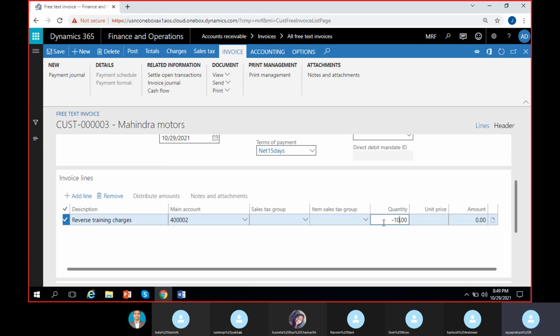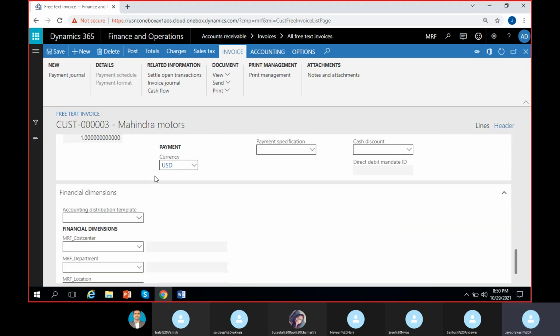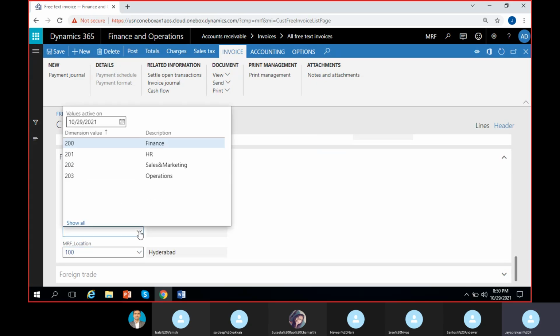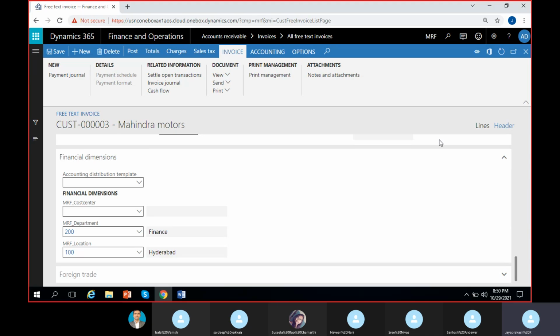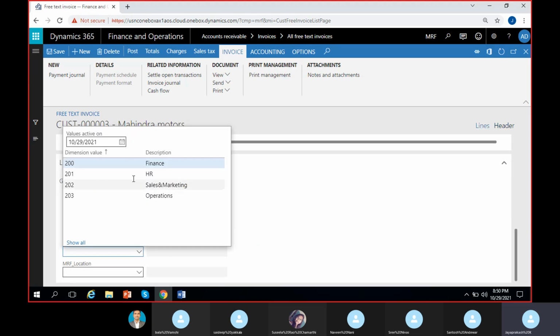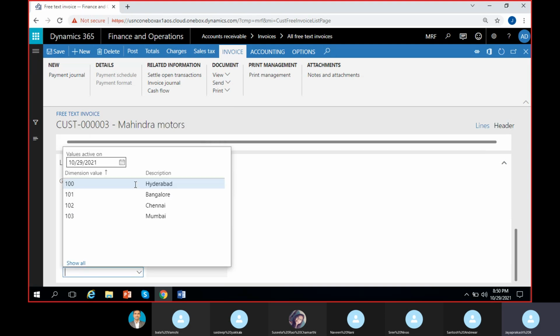Earlier I gave 10, right? So I'll give -10 and 150. Totally it will be -1500. Right guys? It's just that I changed the quantity to negative to make it a credit note. Now once after doing this, I also give the dimensions, right? I'll give them as well, because while reversing I need everything in place. So I'll give 100, as well as department as finance. In the line level also I'll give the same department as finance, and the location as Hyderabad.